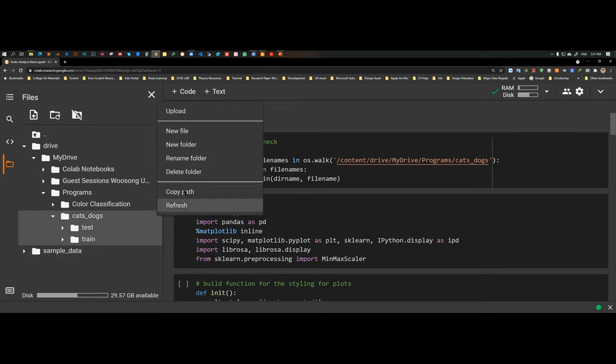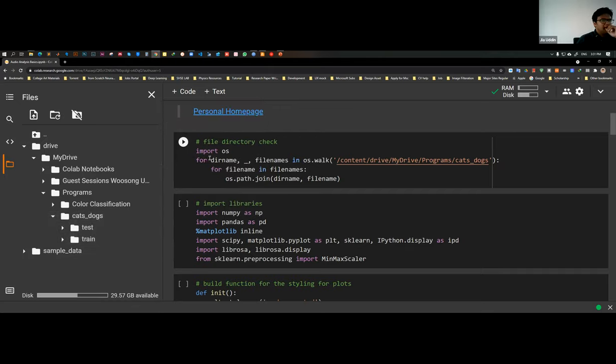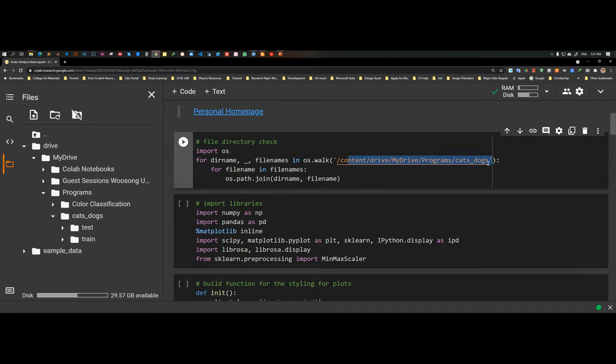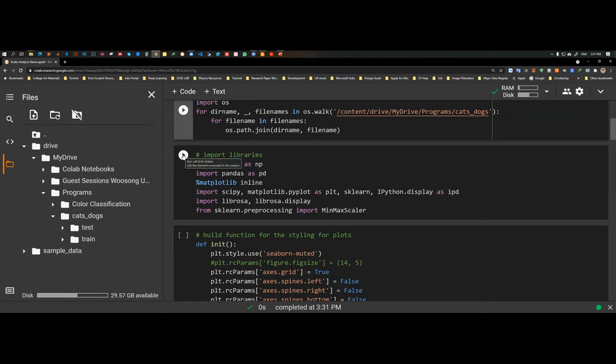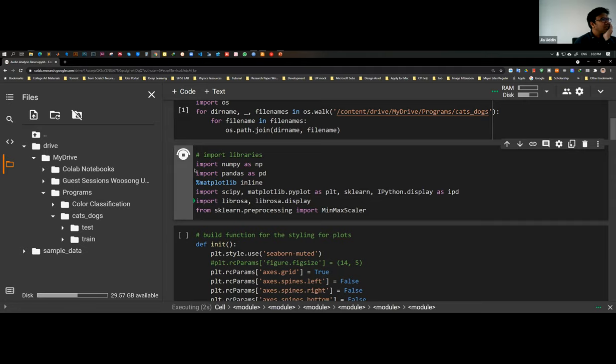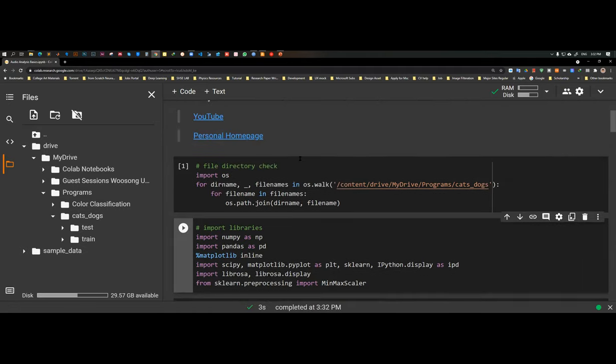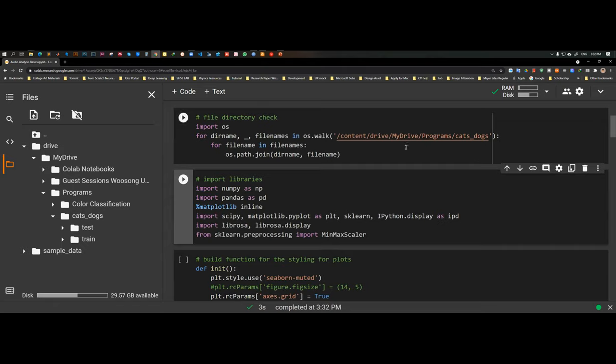Very similarly to before, you should check the file directory. Here, in a similar fashion, I just copied the path, pasted it here and then ran it, okay? And then I imported the important libraries like before. So first we check the file directory, and then we import the libraries. There are some libraries we need.